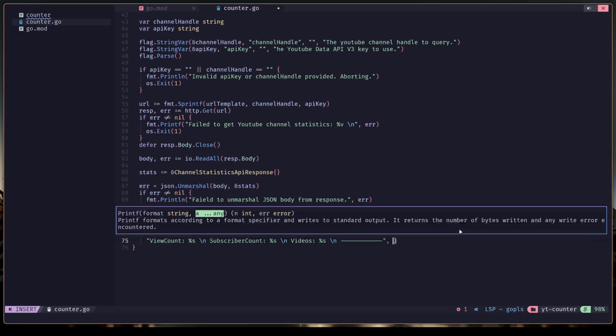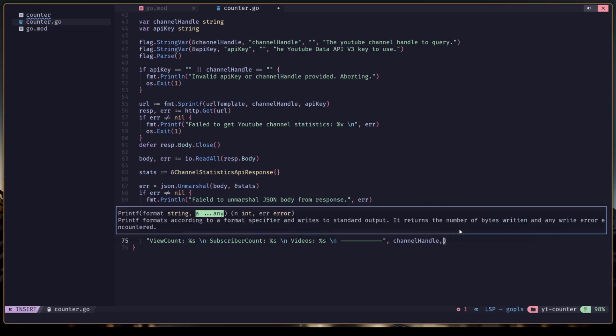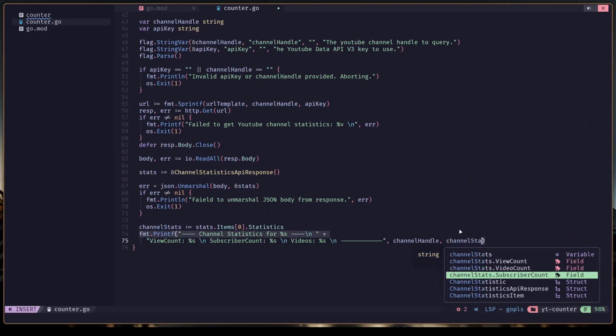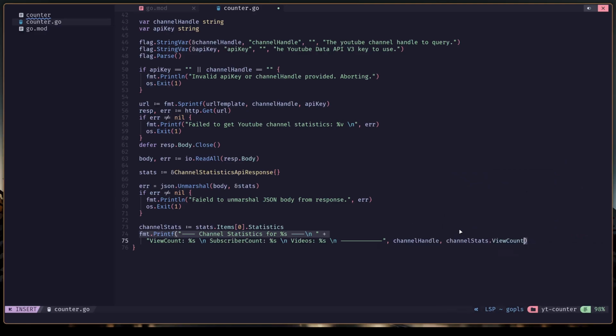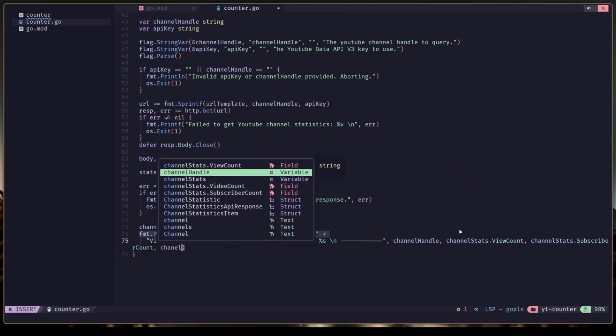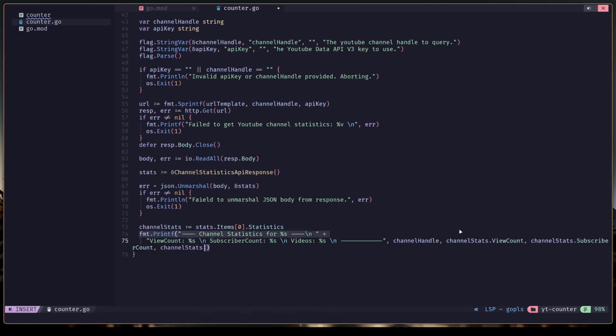So now what we can do is we can pass in the different things. We can start by passing in the channel handle for the first, and then we can pass in the view count from the channel stats. And again, because we've created a struct, we actually get some nice code completion here. So channel stats, dot video count, and that's pretty good.